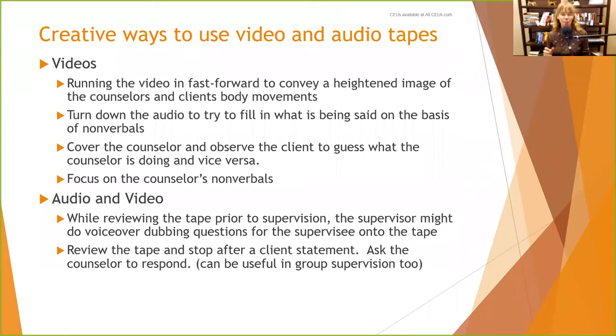In group supervision, this can be a really useful tool if you're reviewing a tape in group supervision, which again can be really intimidating the first couple of times. After the client says something, stop it and ask, how would you respond to that? That takes the pressure off. You're not always second guessing the supervisee. You're not waiting till the supervisee responds and then asking, well, why did you say that? You're stopping it ahead of time and saying, okay, now that the pressure's off, what do you think a good response would be to that? Or what would you say to that, and why?